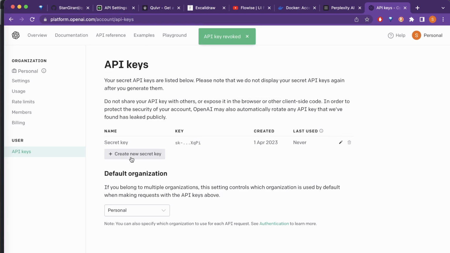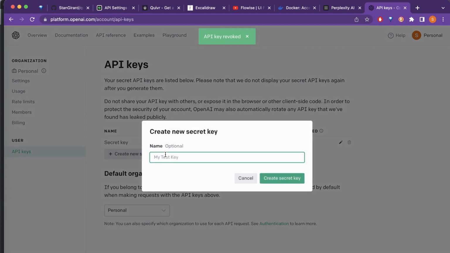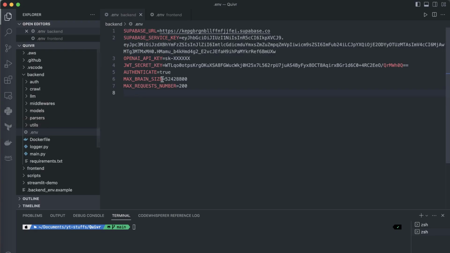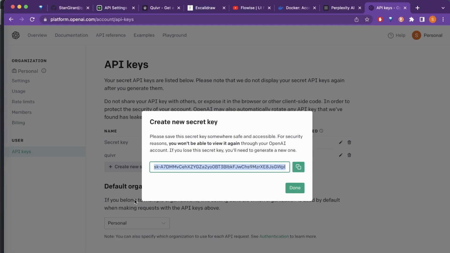I revoke that. I will create a new one and give here the name Quivr so that I know which API key is being used in which project. And I create the API key or the secret key. I copy this one, go back to the VS Code, and in this place where it says OpenAI API key, I will just paste it here, Control S. So yeah, now the Supabase part and the OpenAI part is now done.